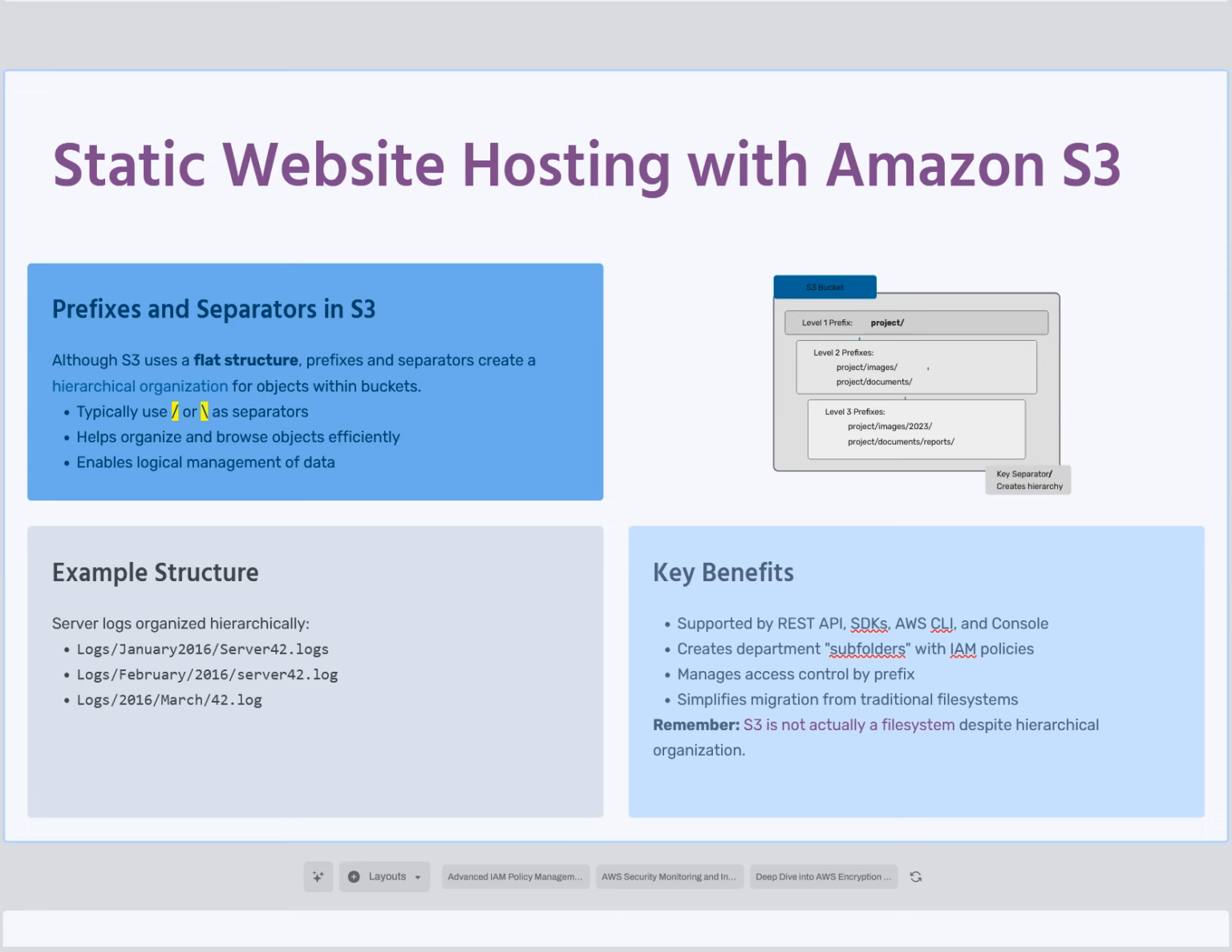Static website hosting with Amazon S3, prefixes and separators in S3. Although S3 uses a flat structure, prefixes and separators create a hierarchical organization for objects within buckets. So we typically use forward slash as a separator. Even if this is a flat structure, when you're creating a folder inside a folder inside a folder, you can see on the right-hand side the level one prefix.